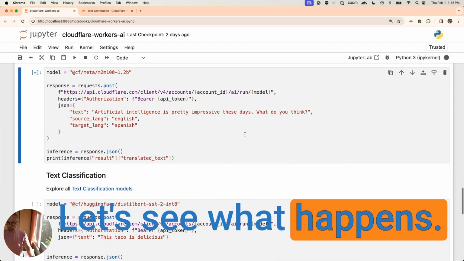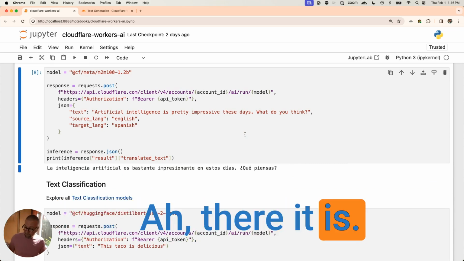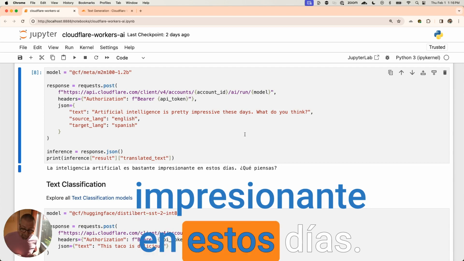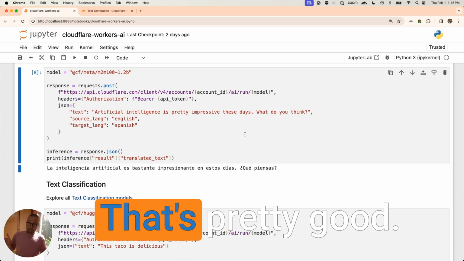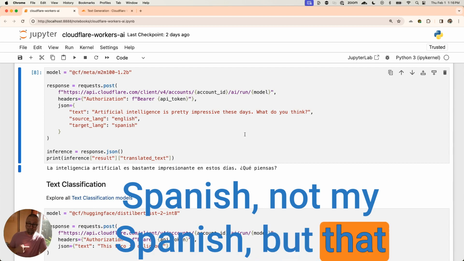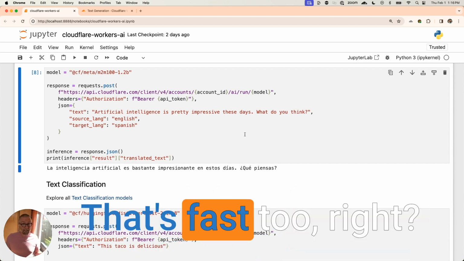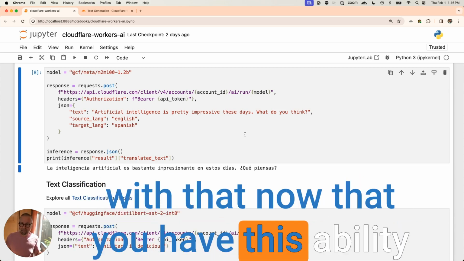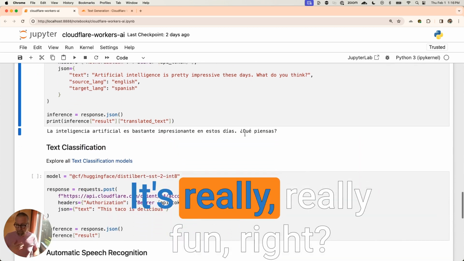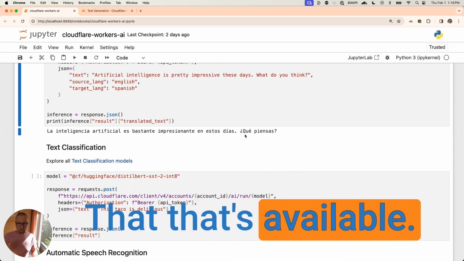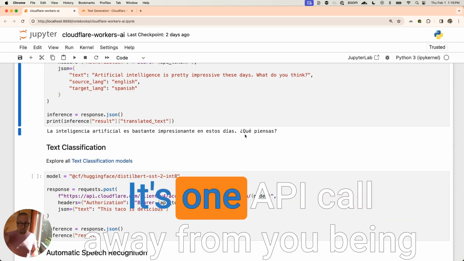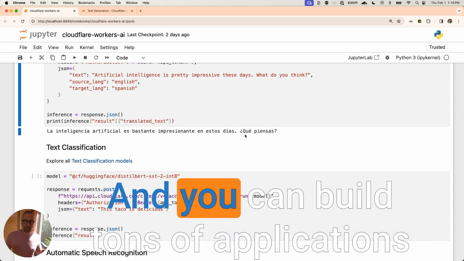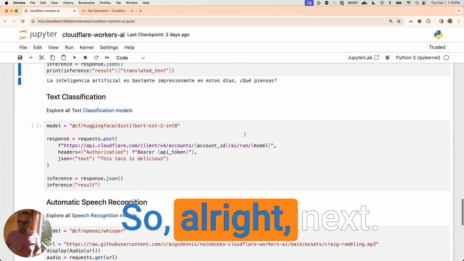Let's see what happens. It's going into the model. There it is. La inteligencia artificial es bastante impresionante en estos días. ¿Qué piensas? Awesome. That's pretty good Spanish. Not my Spanish, but that Spanish that it wrote. That's fast too, right? What can you build with that? What are you going to build with that now that you have this ability to do that translation? It's really, really fun, right? That's available. It's fast. It's an API call. It's one API call away from you being able to translate something on your site. And you can build tons of applications for that, right? So, all right, next, here we go.